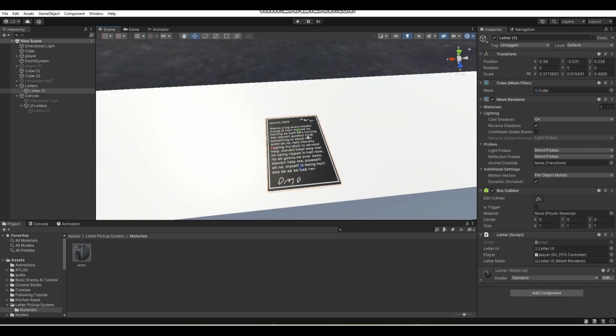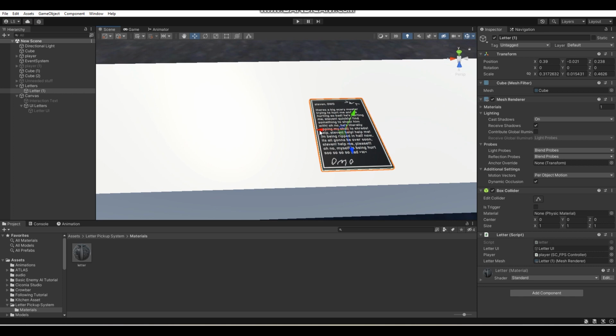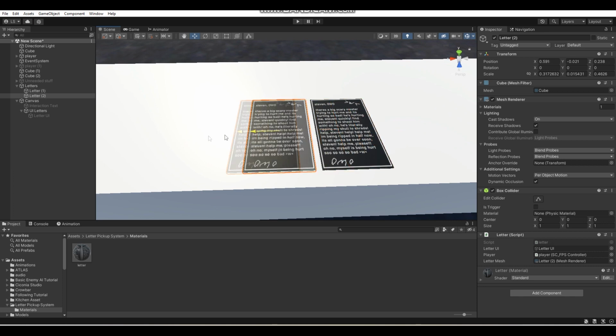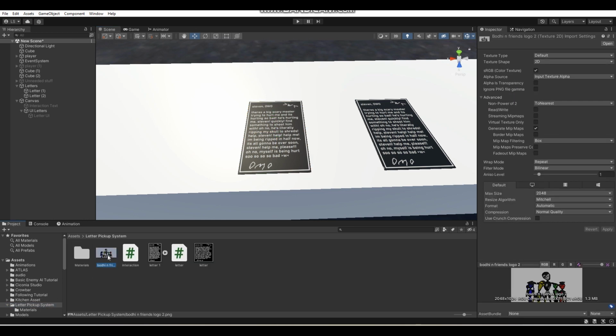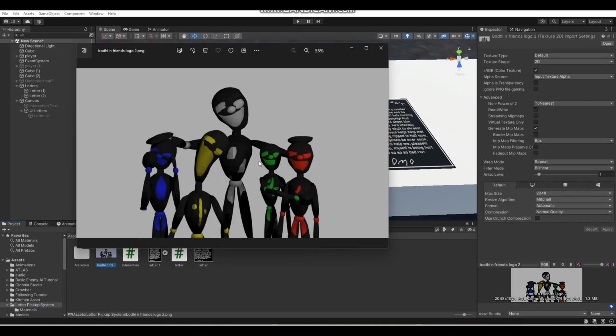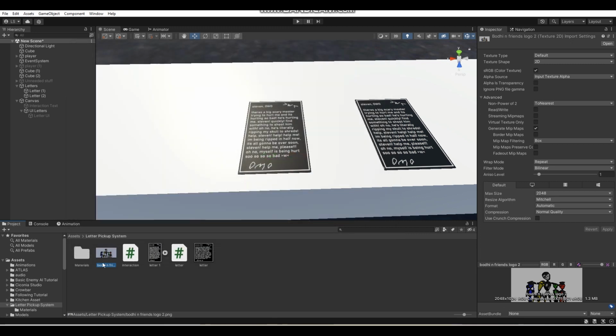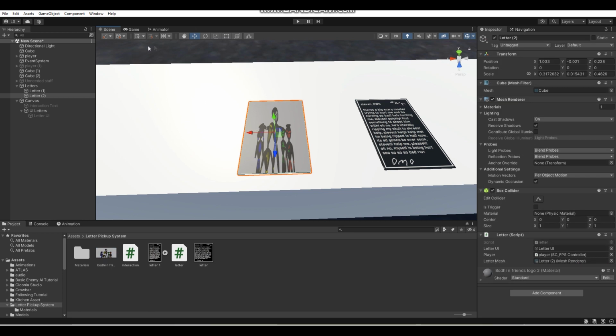So what you want to do is, let's just say for example, you have a new letter, so I'm just going to copy and paste this, put it here. And then what I've got here is a texture. It's just a Bodhi and Friends screenshot that I took a while ago. And you can tell it's a while ago as well, since the friends don't even have normal maps yet. So anyways, I'm going to apply this to this letter here. So this is going to be a different letter that we'll be able to pick up.